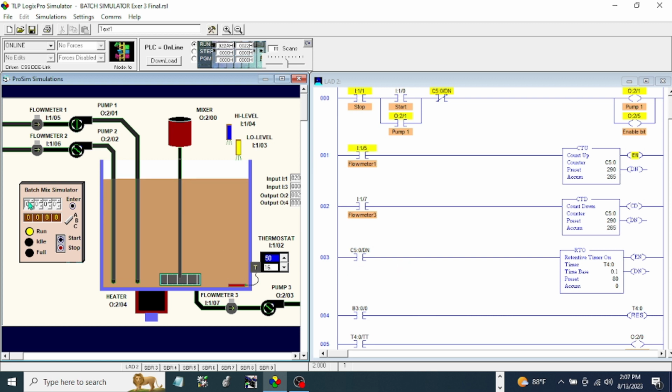As I start this run, after the mixer runs for 8 seconds, it will drain the liquid in the tank. After that, you are going to start again if you want to start filling the tank again. Okay, let's stop and continue programming.